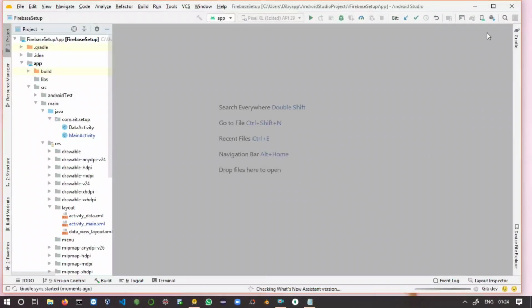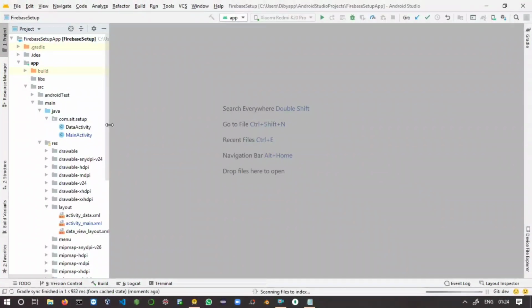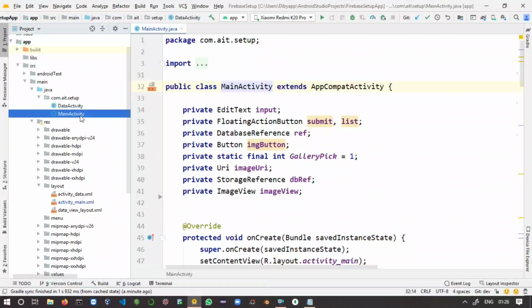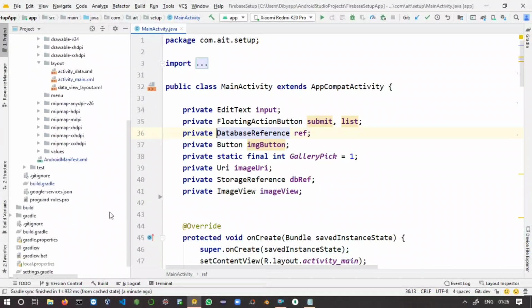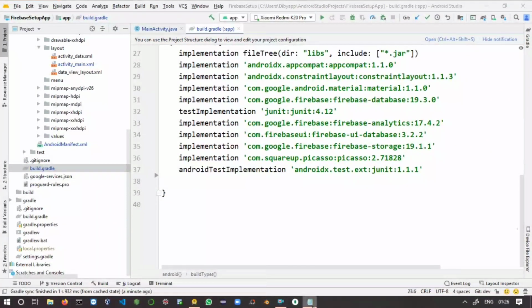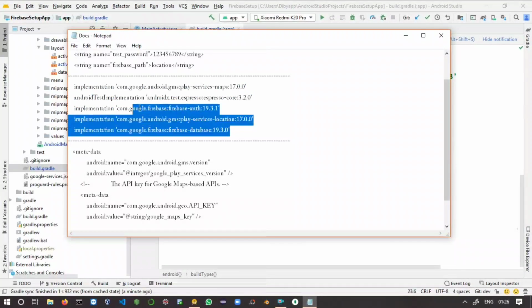Here we are going to modify our old application, Firebase setup, which we developed in previous videos. This is our old application. You can see the main activity and data activity are there. We will make some changes and turn this application into a live location tracker application.